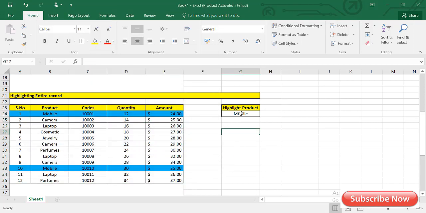You can see that I have written over here mobile, which is already written, and the entire record has been selected, including the codes, quantity and amount, along with the serial numbers, as I have selected it. Now let's suppose you change it to camera.